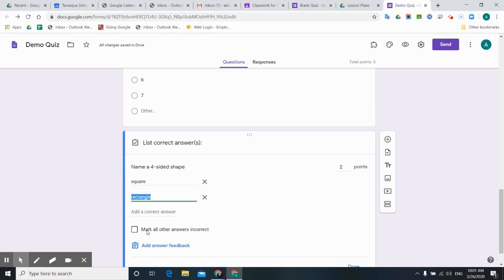So this is where you have this mark all other answers incorrect box. If you check this, then everything's going to be marked incorrect if it's not these. So like for a spelling test, that may be good. But for these, you know that there's more than these answers. And maybe you've only taught square and rectangle, but there are a lot of other options there that maybe a student might know and you didn't realize.